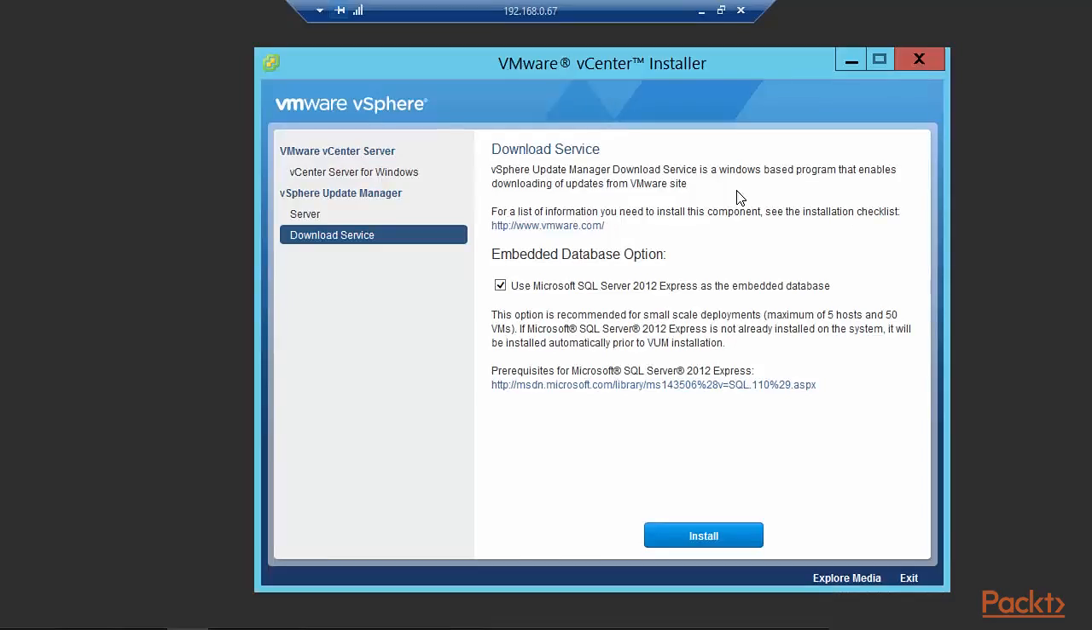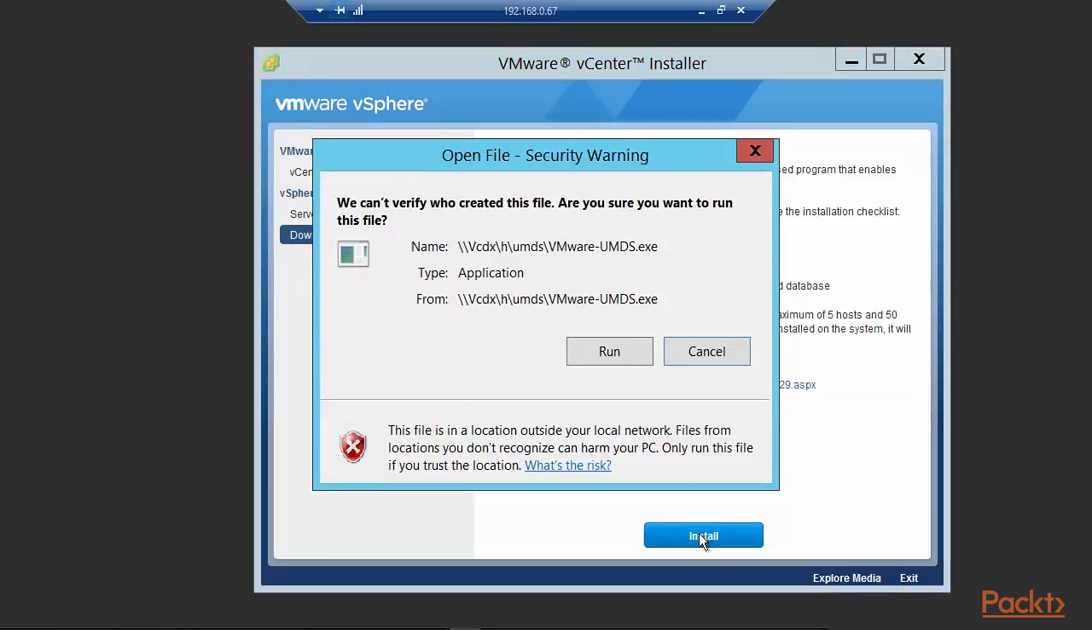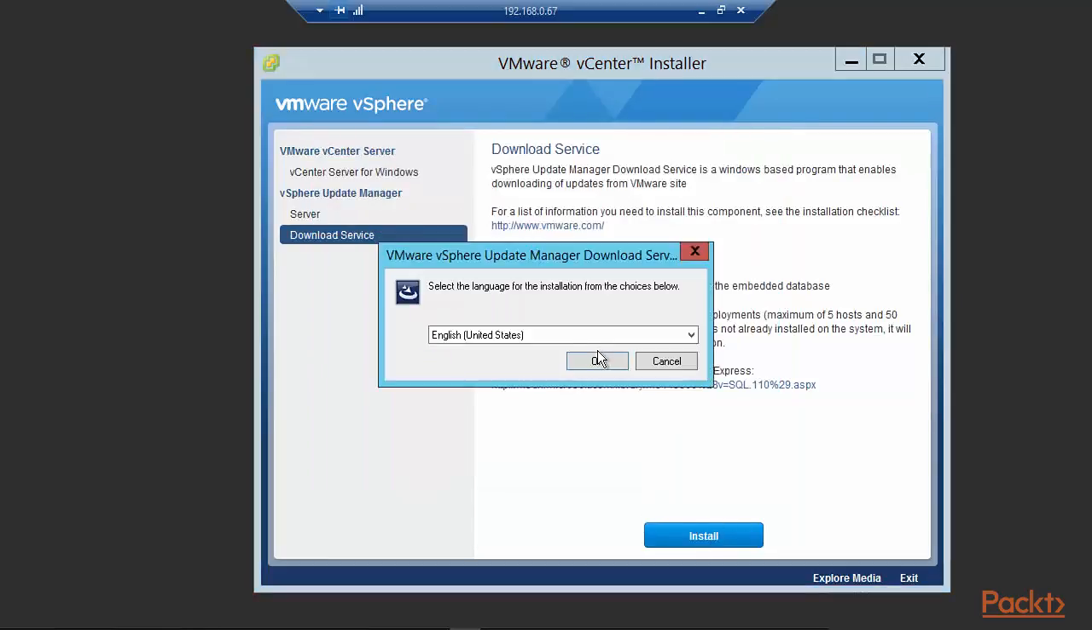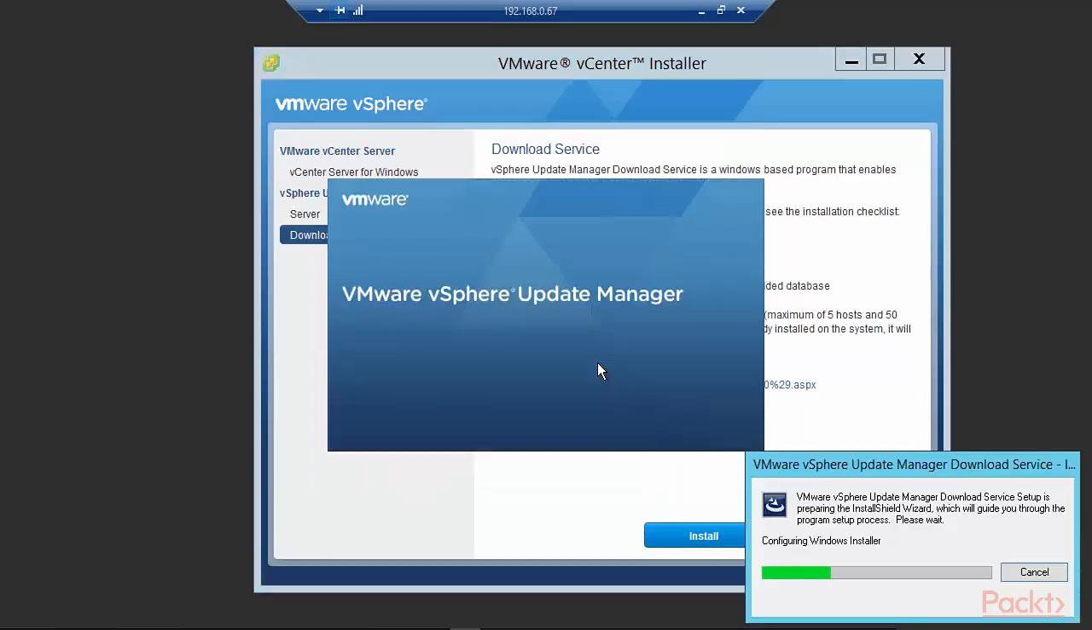Install the download service. I click on download service and I go to install. Now please note, I am trying to install the download service on the same server where I just installed the vSphere Update Manager. Let's see what happens. I run this. I select the language. It's going through its process.